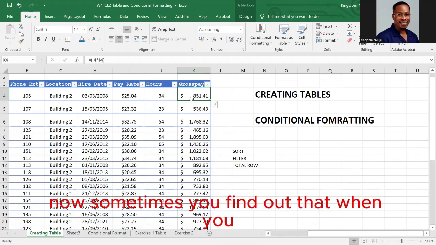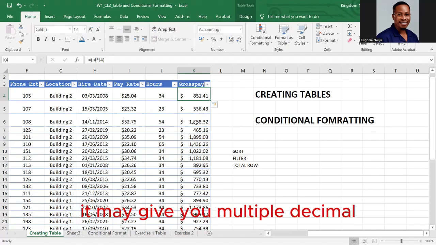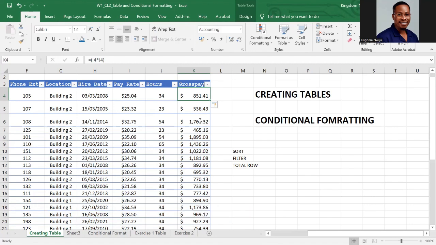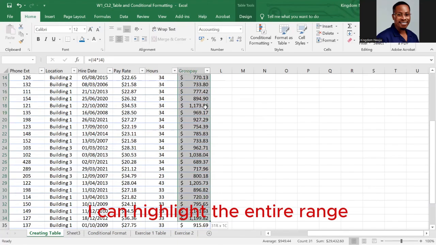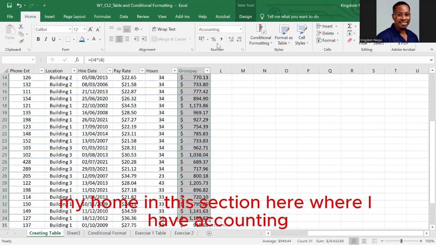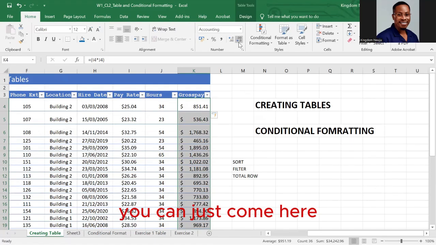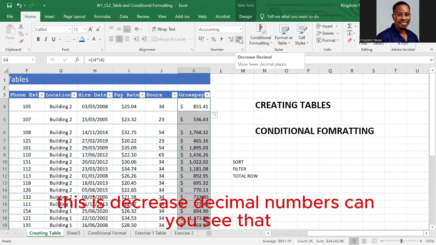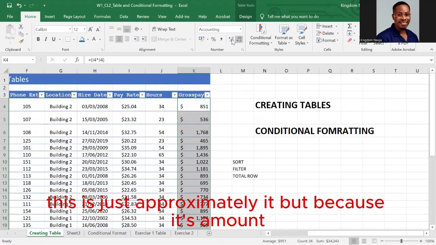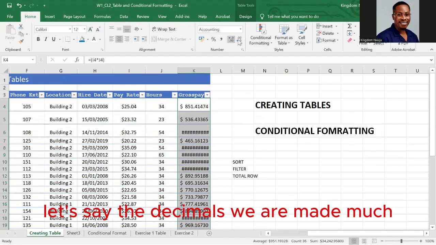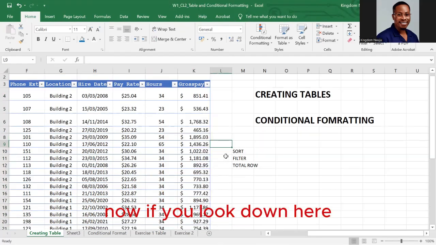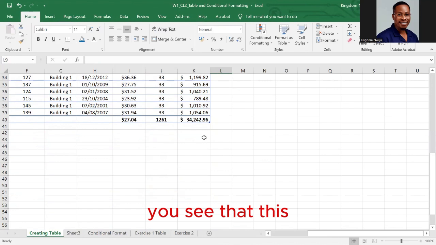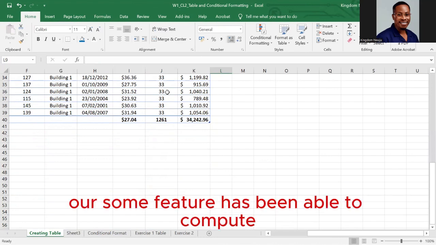Now, sometimes you find out that when you carry out multiplications like this, it may give you multiple decimal places. Let me show how you can do that. Let's say I want to eliminate decimal numbers. I can highlight the entire range, come to my home. In this section here where you have accounting, you can just come here. This is decrease decimal numbers. Can you see that? This is just approximating it. But because it's amount, I can reduce it now to just 2 decimal numbers.